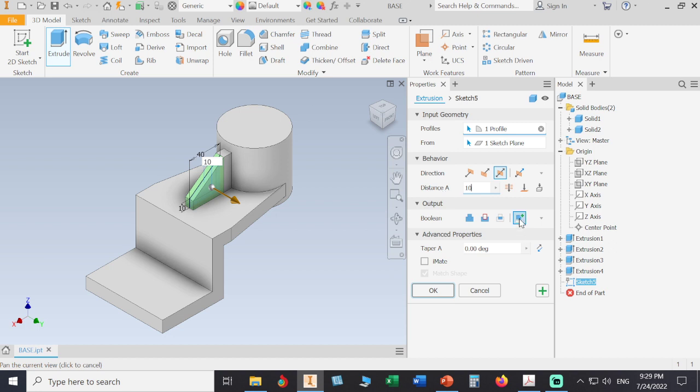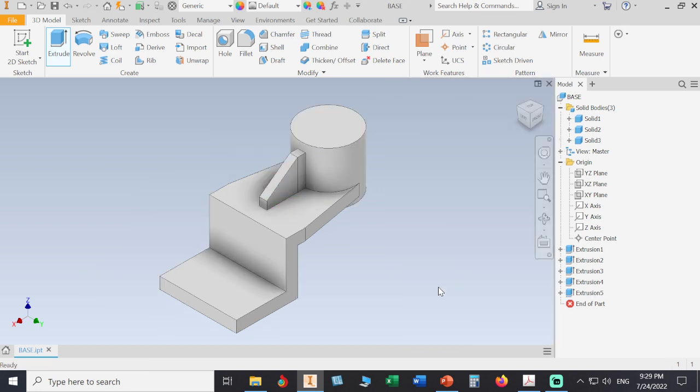But we need it again as a new solid. It's okay. Then my part now has three solids. One is the main part. The other two are parts of my web. But I need my web to be one solid. What shall we do? Then we go to combine.